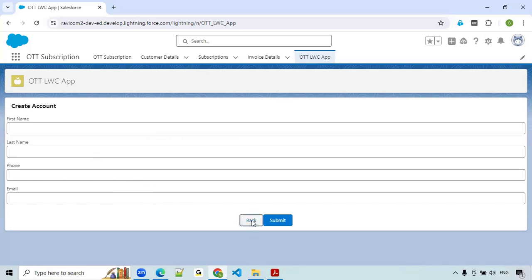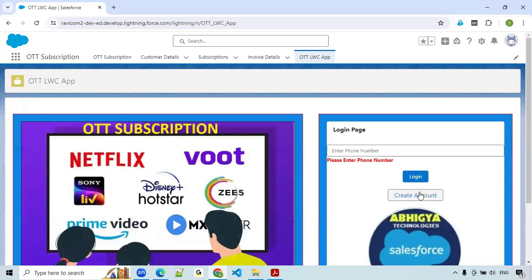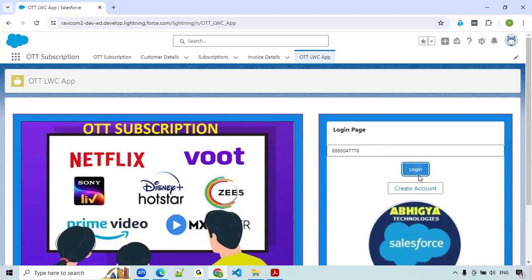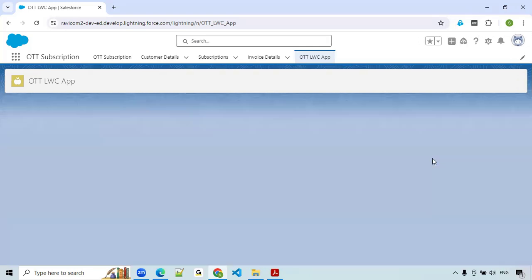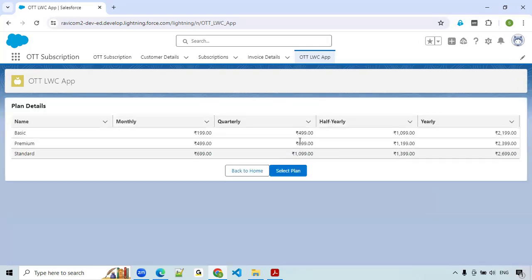Let's click on back again here. If they give a valid phone number and click on login, the welcome back screen will appear here. After that, get the plan details. Once we click on get the plan details, it navigates to the plan details page.